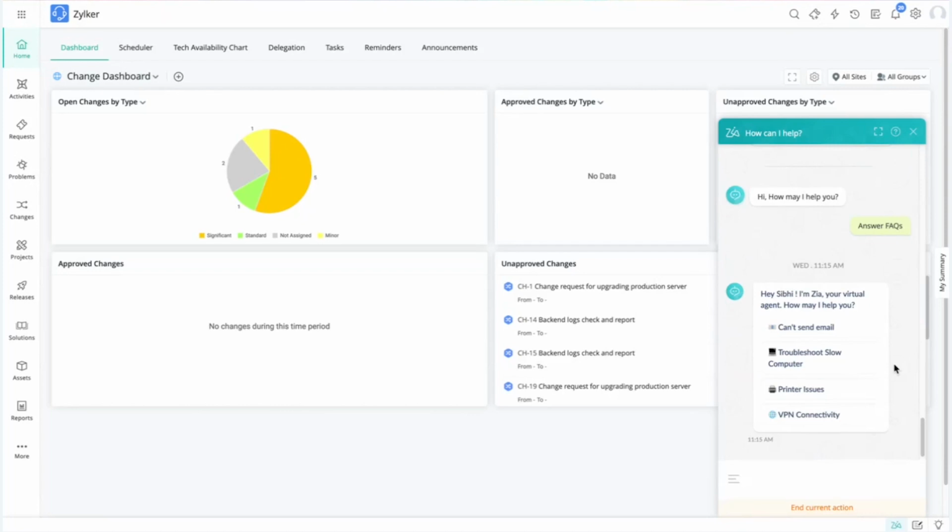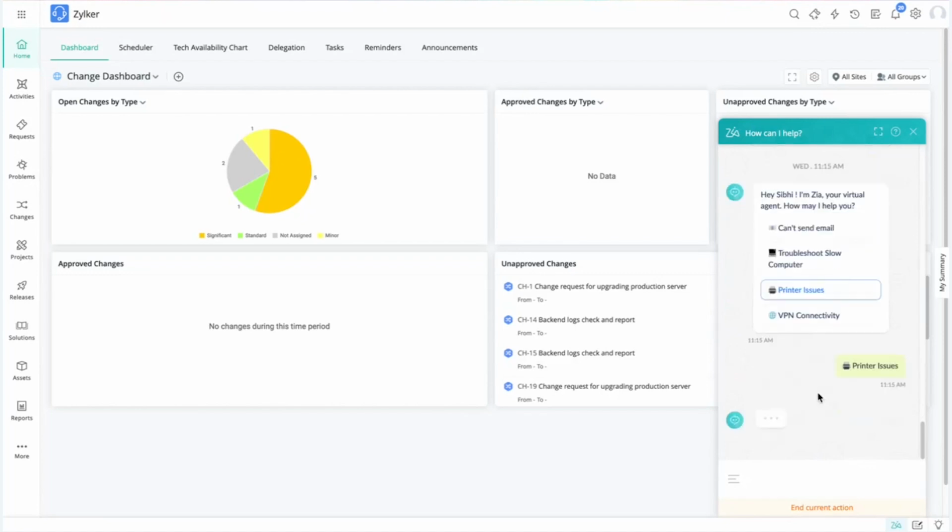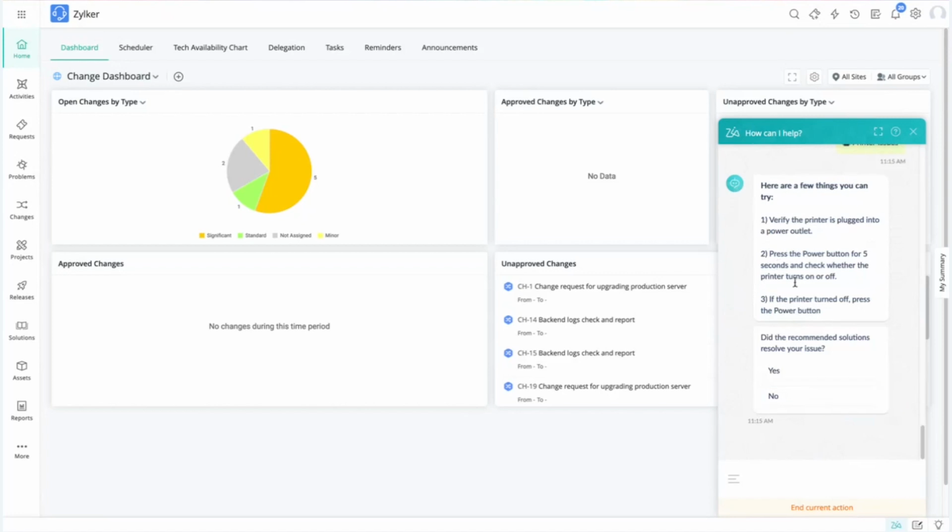So Zilker usually faces these kinds of questions on a daily basis, where the end users can't send email, their computer is slow, they're having issues with the printer, they have VPN connectivity problems. So here, if I have a printer issue and I click on that, Zia automatically sends a document on what can be done, a first level troubleshooting. And if this resolves my problem, I can click on yes, and this makes sure that there is not an unnecessary ticket added to the system.